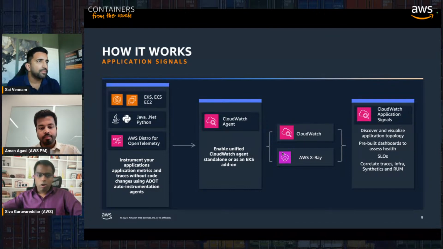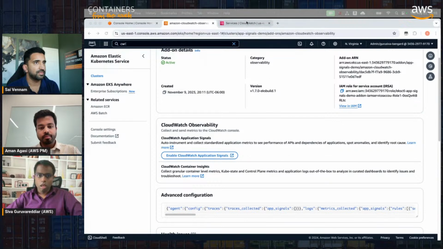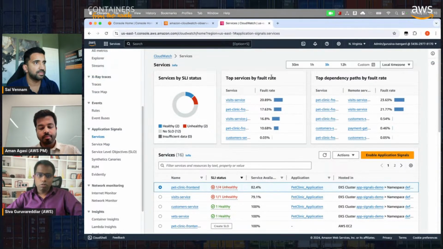So once you created this, enable Application Signals. Once it is enabled, it will be instrumented and then collect all these signals, that is metrics, logs, and traces. Using this unified CloudWatch agent, metrics and logs are going to be stored in CloudWatch, and the traces will be stored in X-Ray. And using that, you have the Application Signals console, which looks like this today. Using that, you will be able to see all that particular information.